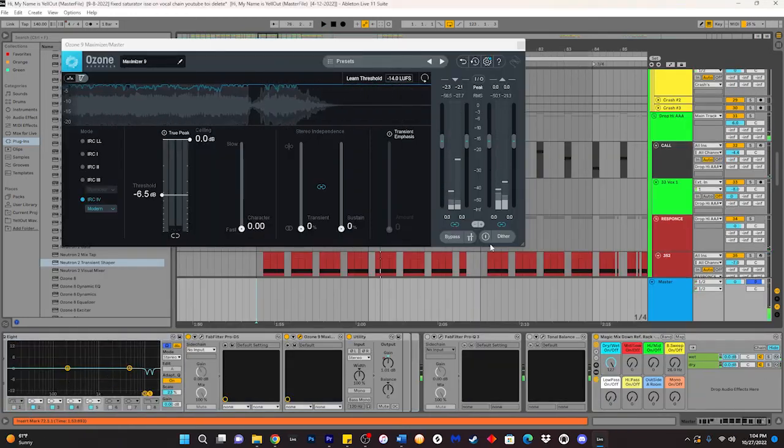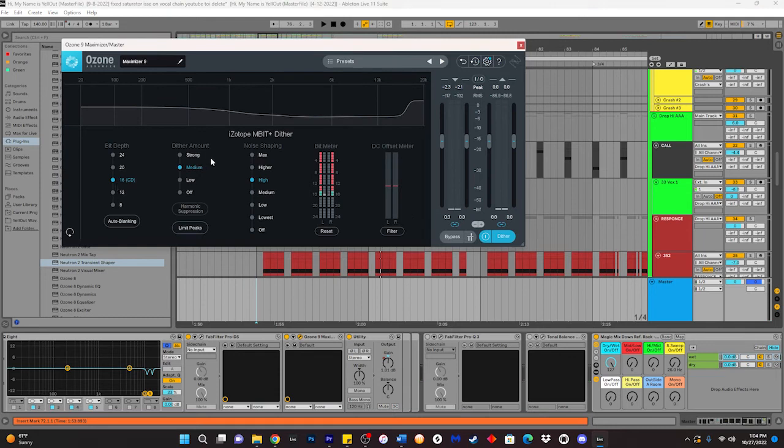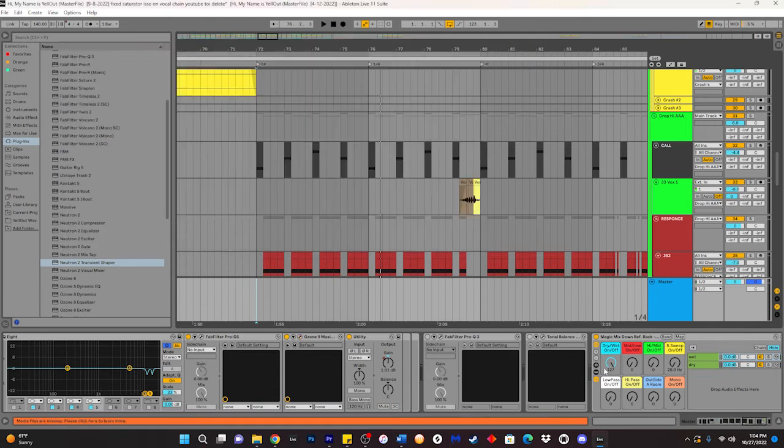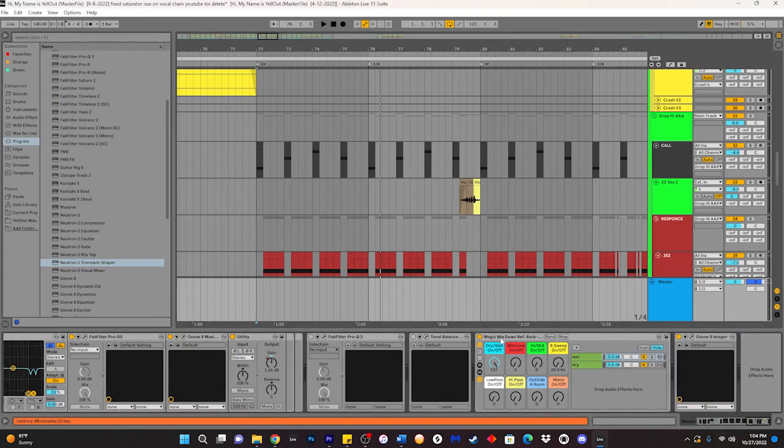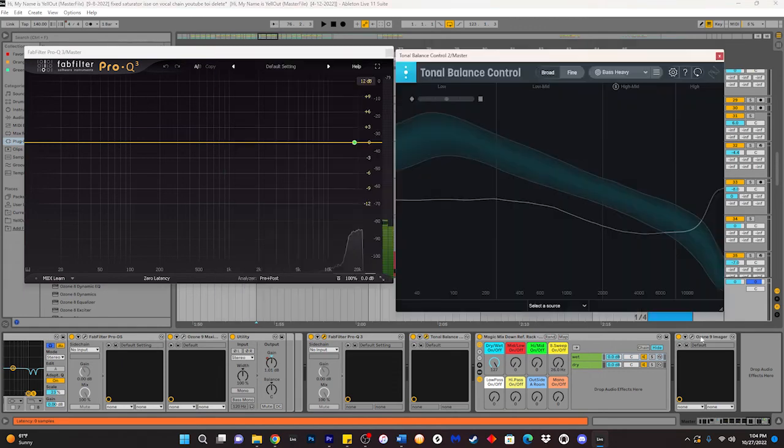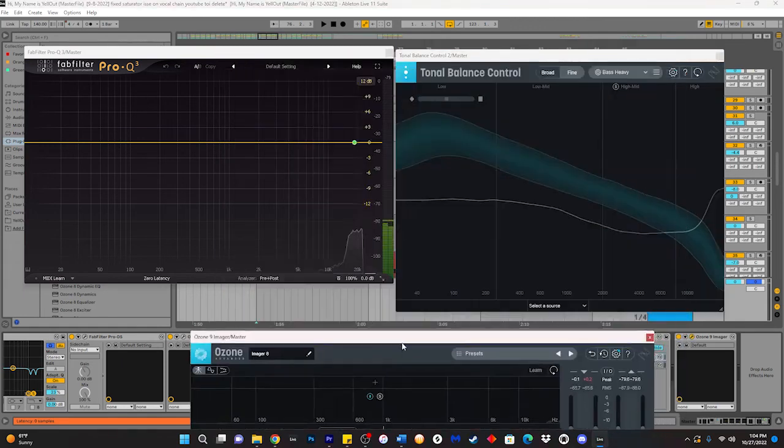And that's it. I also need to, in this project, make sure my dithering is set to 16-bit CD medium, and then medium. And then after that, of course, I have the Magic MixDown reference point, and all this stuff right here is just referencing tools that I use to make sure everything is exactly where I want it to be.